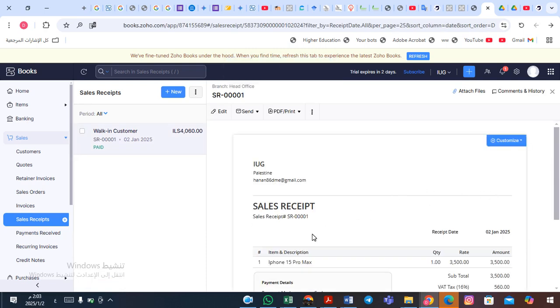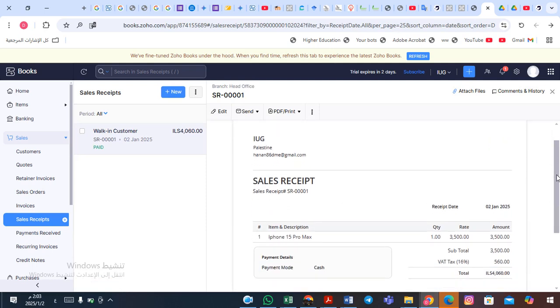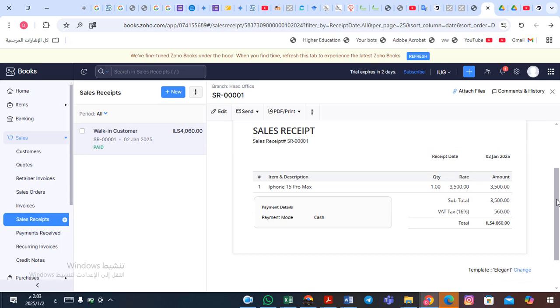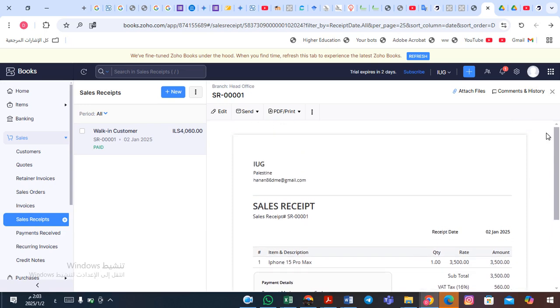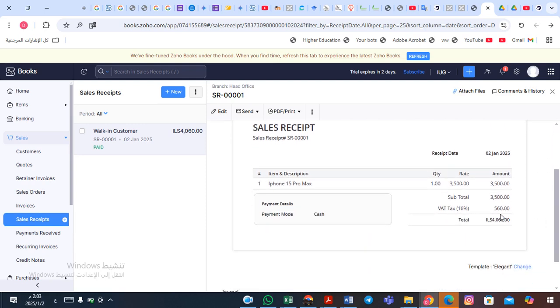So this is sales receipt, and as you see here all the details related to that invoice, and the status is paid. So because we enter this is the first transaction of sales, and you have to keep in your mind that the amount, as you see here, this is the amount of sales.